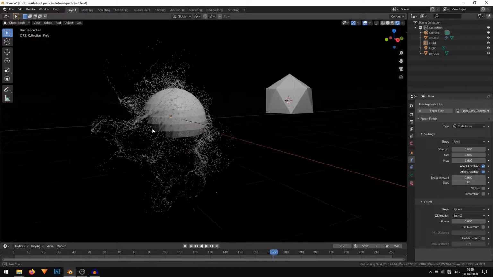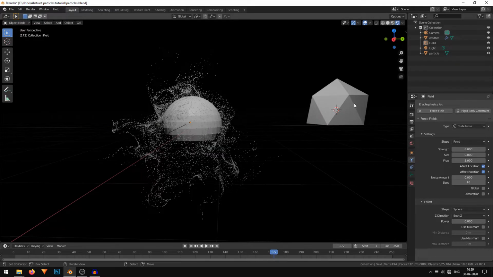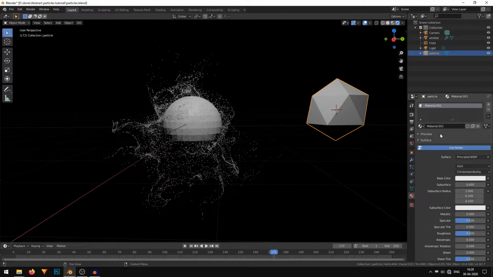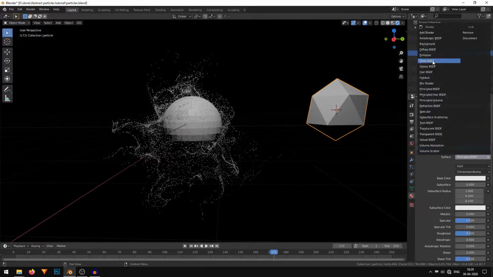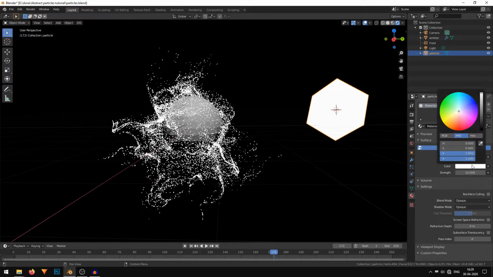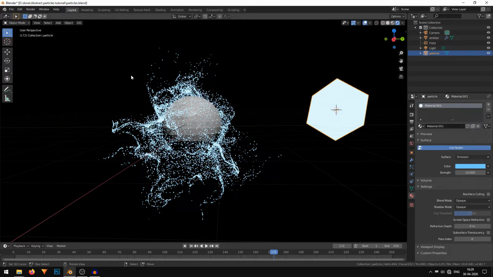Now we will work on a particle material. So I'll select the icosphere and go to the material and quickly add a new material and change the principled BSDF to an emission shader. I'll change the strength from 1 to 10 and change the color to a bluish color.